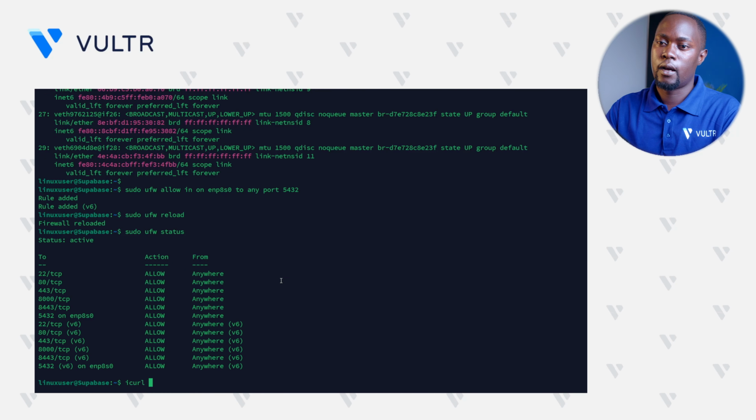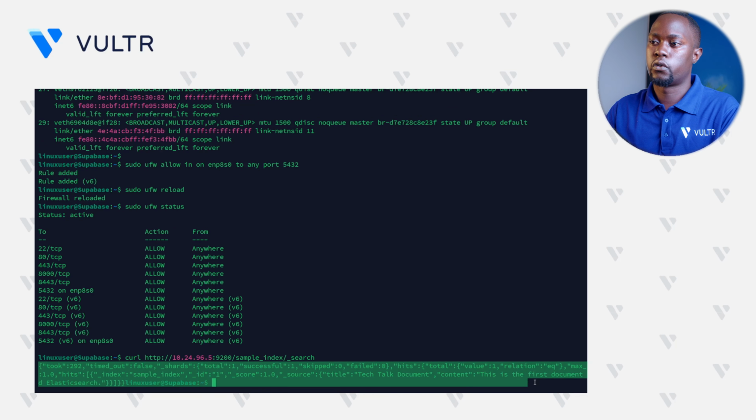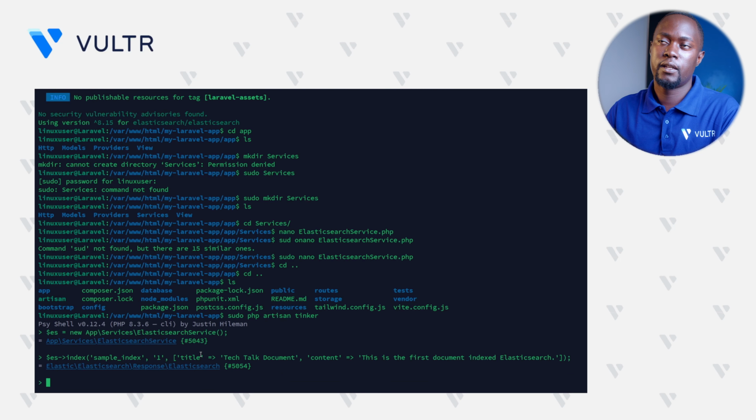Let's choose curl and try to access the Elasticsearch endpoint with our data. Our Elasticsearch instance is using .5 and port 9200, and we have our index, sample index, and let's see what output it gives us. And as you can see, we have a JSON output right here, and it has our data that has been written from the Laravel application.